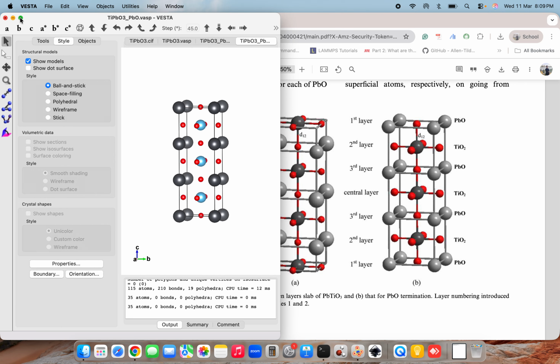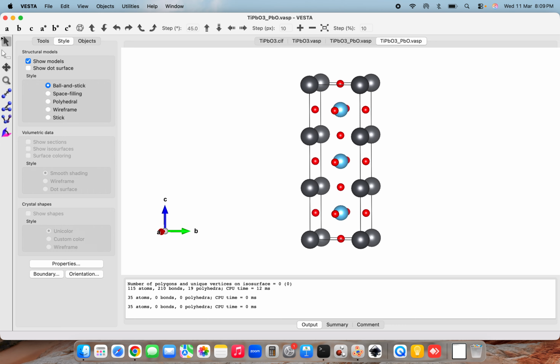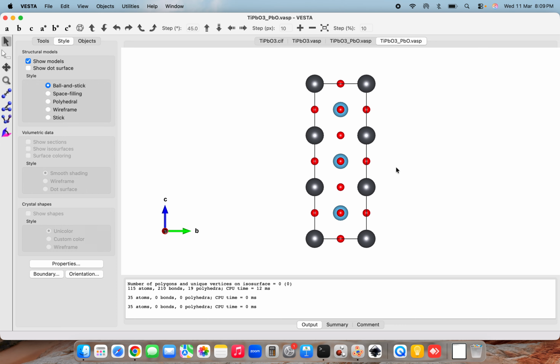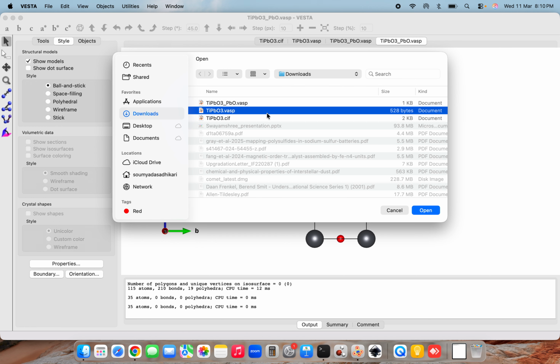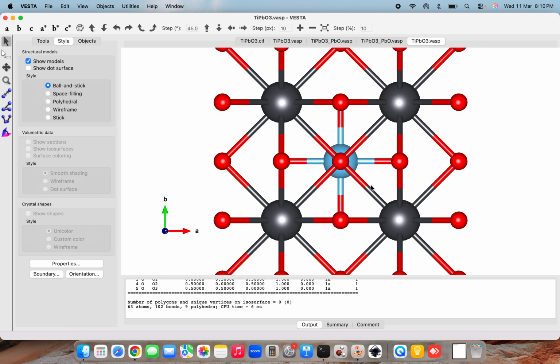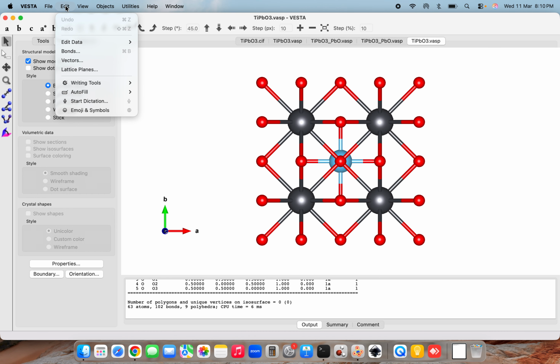Now in the next part, exactly the similar thing we will do for this TiO₂ terminal group. And for that, let me open the VASP file that we have saved initially. So I have opened this, and first also we will do the same exercise here.